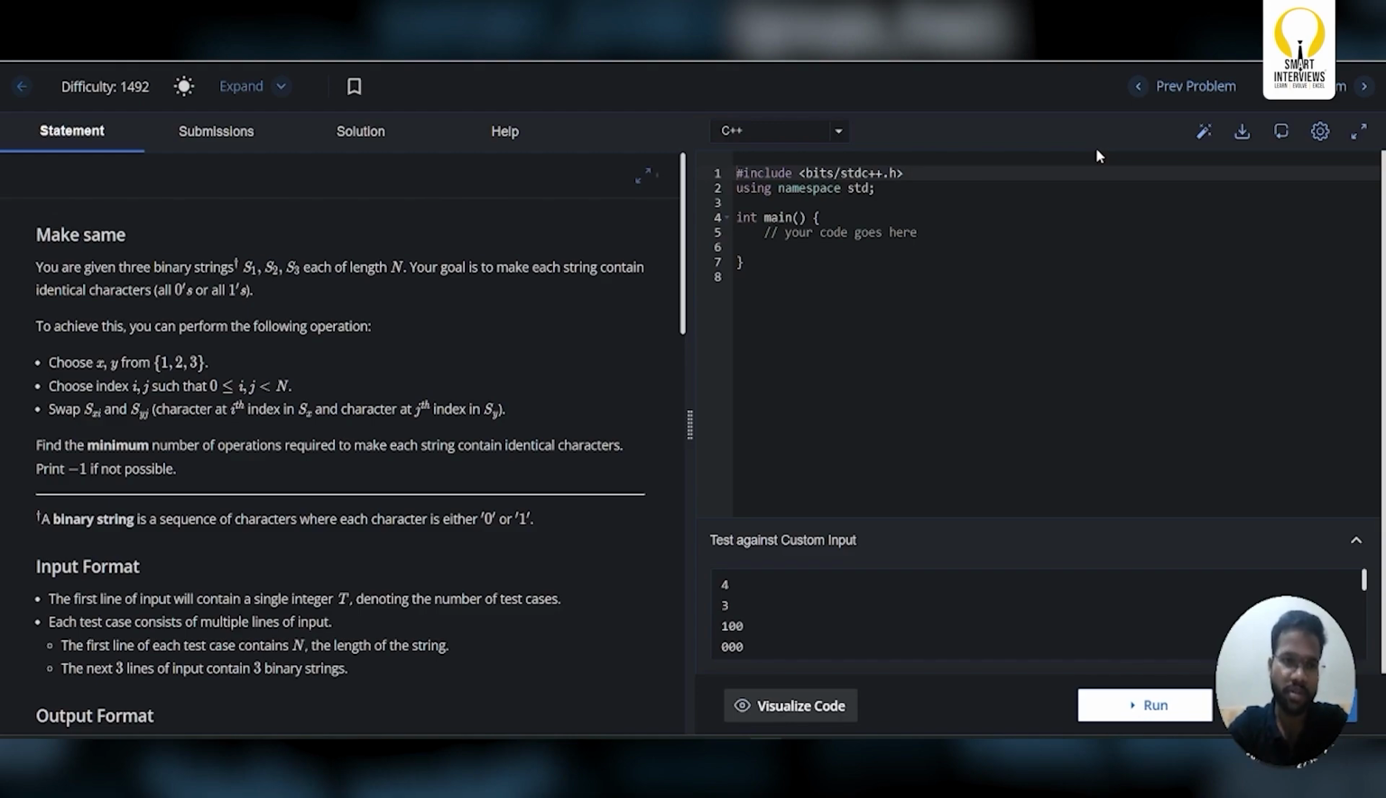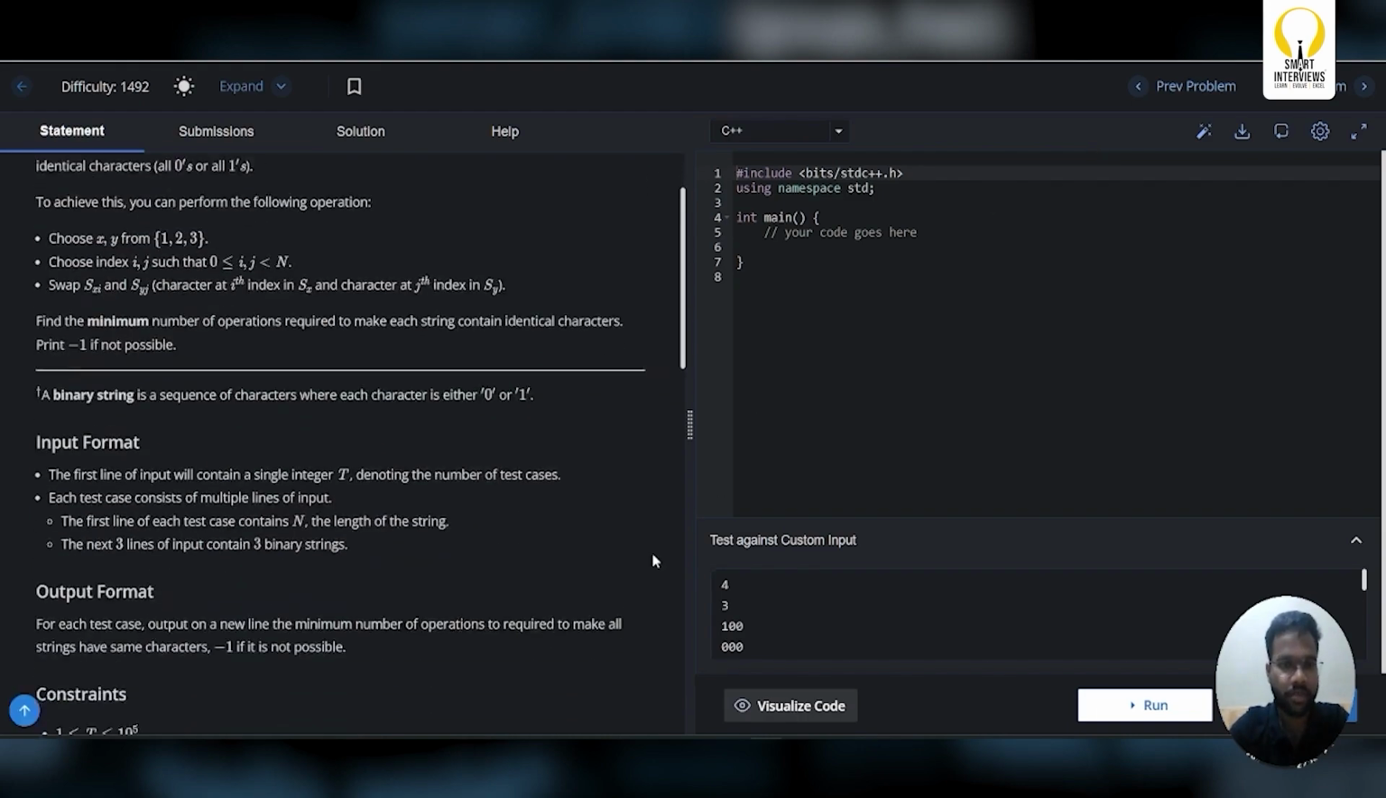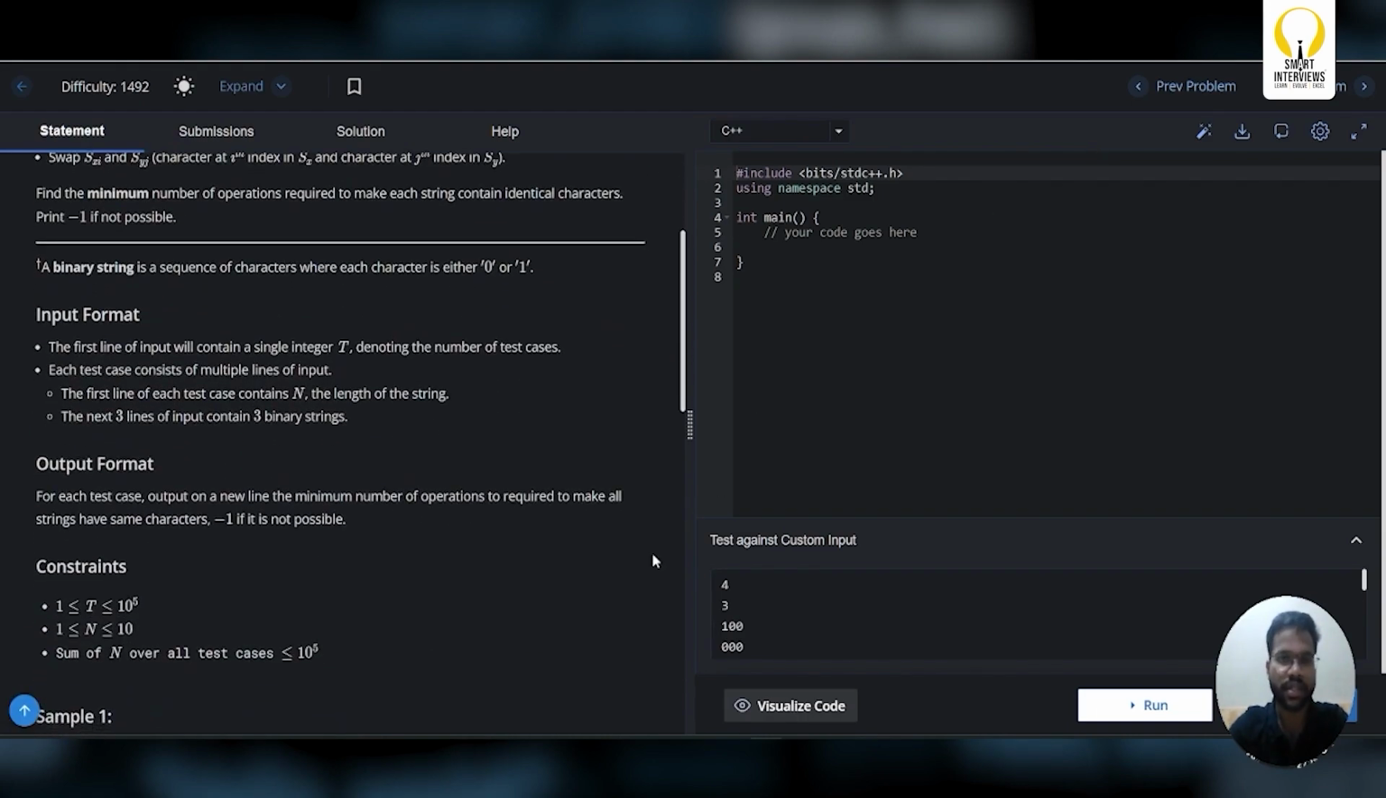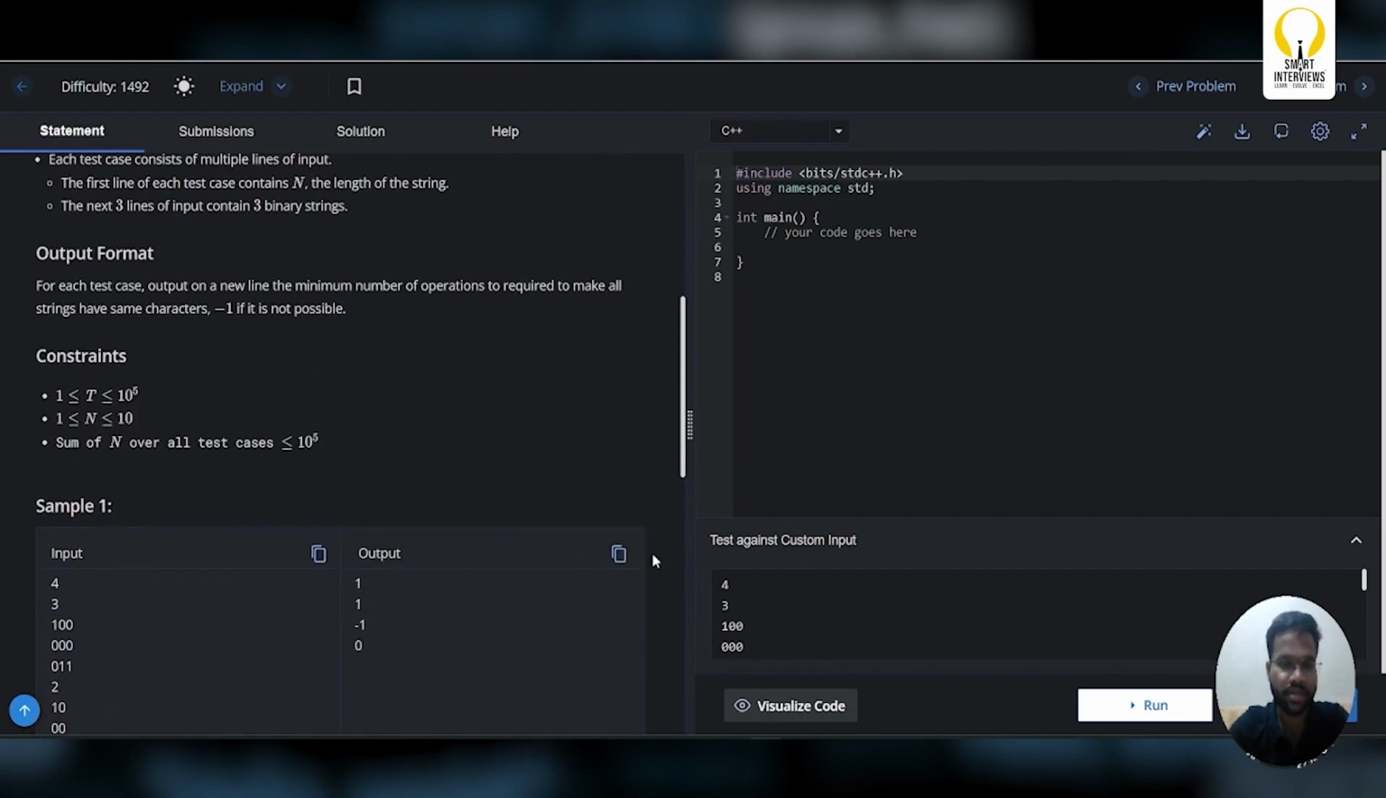If it is not possible to make the strings identical, then we can simply print -1. Okay, so this is all about the problem statement. You are given t number of test cases, you are given the size of the string, and you are given three strings of size n. In the output, you should be printing the minimum number of operations taken to convert the strings to identical. If it is already identical, then you can simply print 0. If it is impossible to make it identical, then you can print -1.